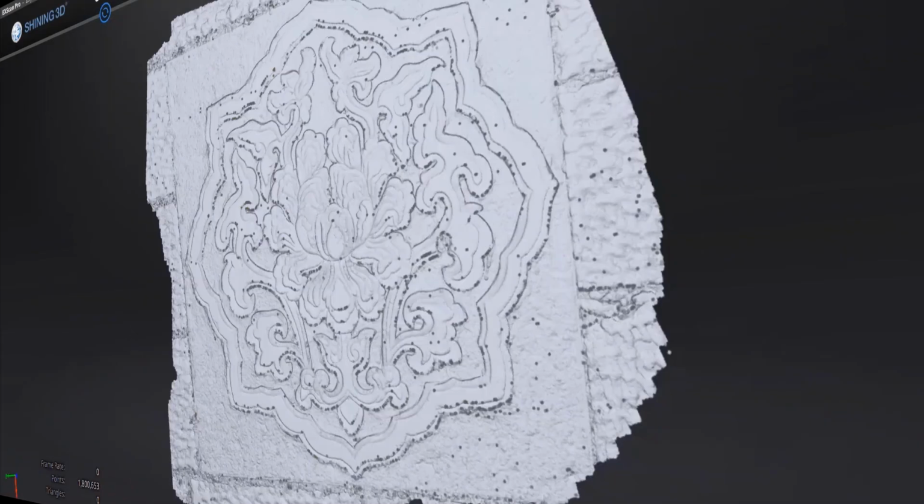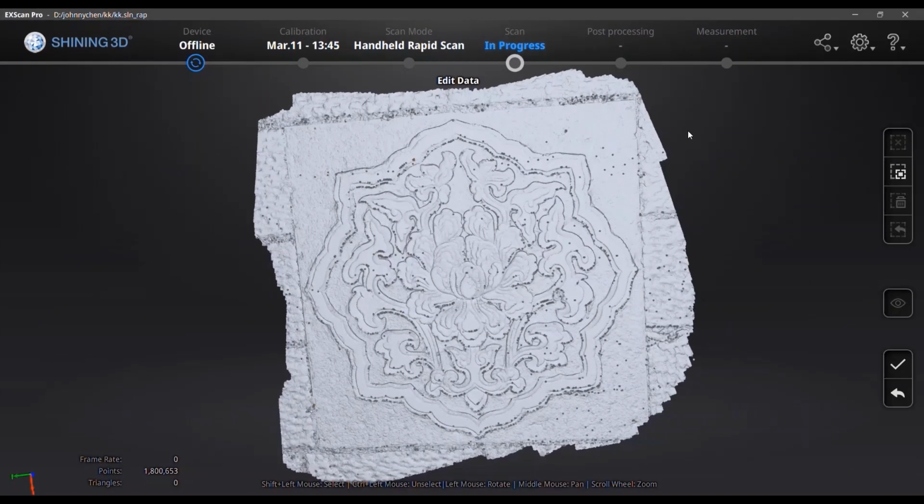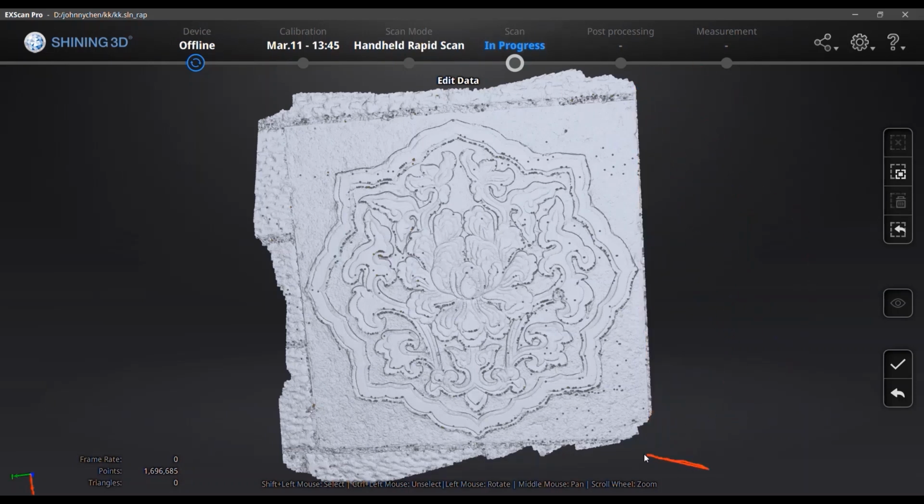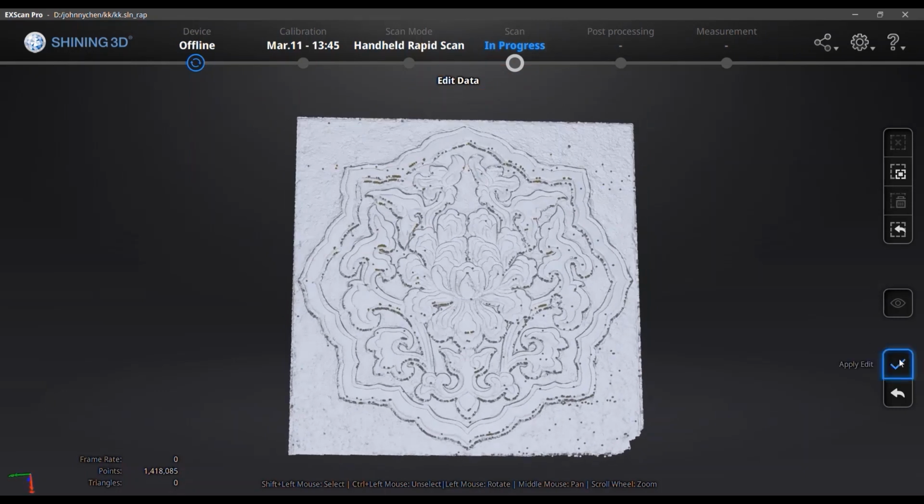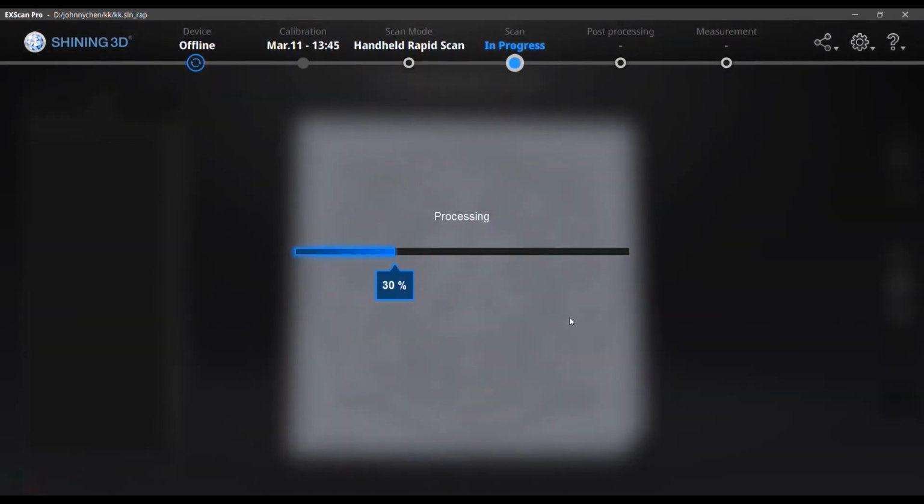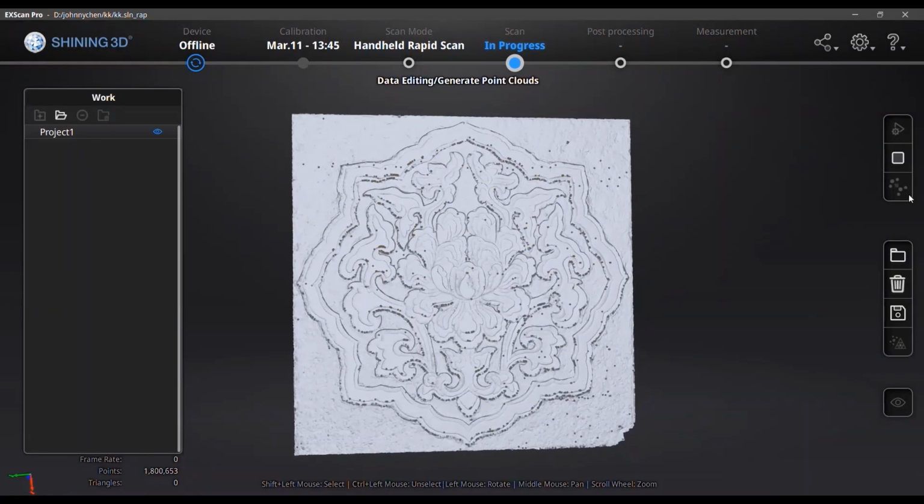And you see here our device is actually offline. In our software ExScan Pro, you can do the post-processing without the device connection. So here we go. Firstly, we need to delete some errors that were captured unexpectedly. During your scan, you could capture some errors you don't want. In post-processing, you just need to press Shift, circle them all, then delete them.